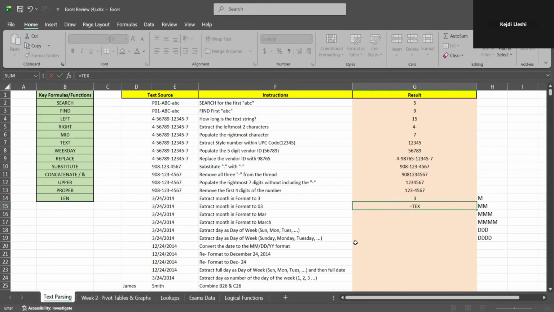equal sign, text, same exact deal, click on the cell. How we're going to format it is double M. And this is going to show the number of the month as 2 digits. If you want to display the month as a short spelling like MAR or DEC for December, we're going to say equal sign, text, click on the cell, comma. How we want to format it is MMM. Doesn't matter how many letters the month itself has, you're always going to say MMM if you want a shortened version of the spelling.